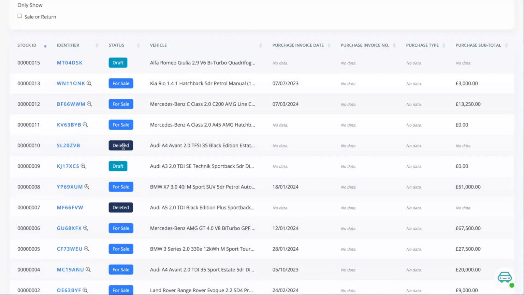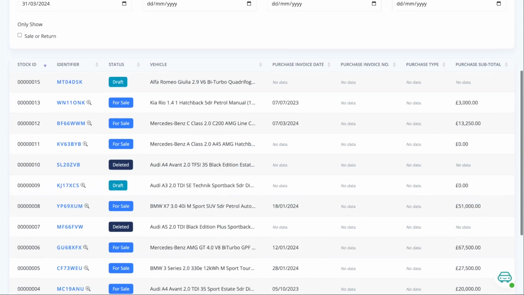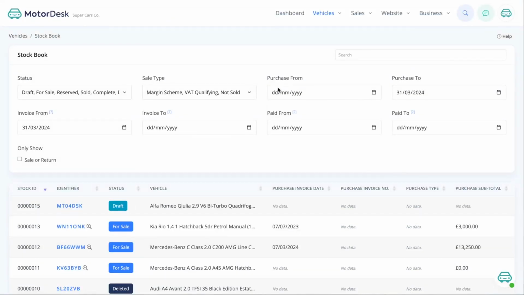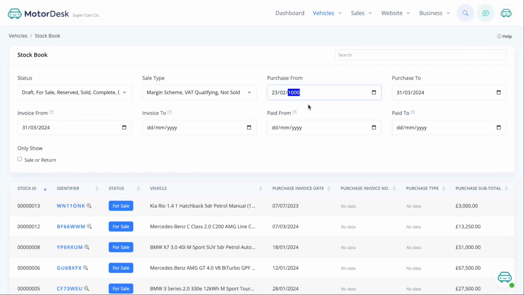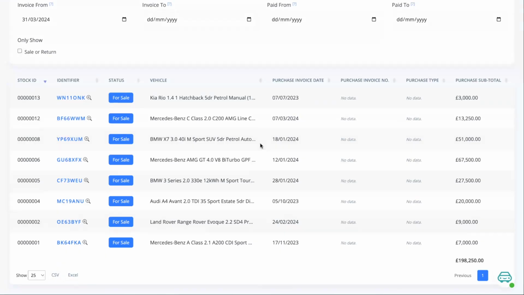Once you're happy that the deleted vehicles, the draft vehicles, and the vehicles missing their purchase invoice dates are not relevant, then you can simply set the purchase from date to something in the distant past. So we'll just do the year 1000, and that will remove all of those. So you're just left with the relevant vehicles.